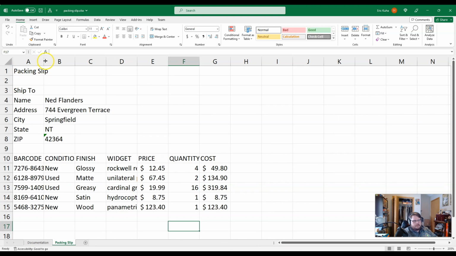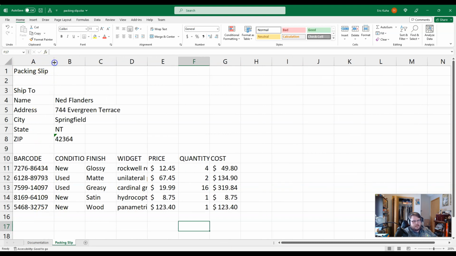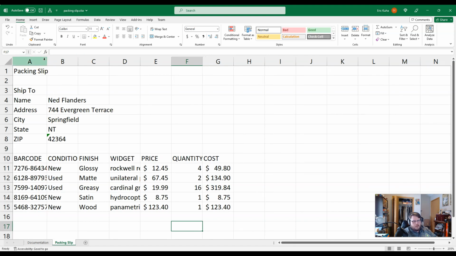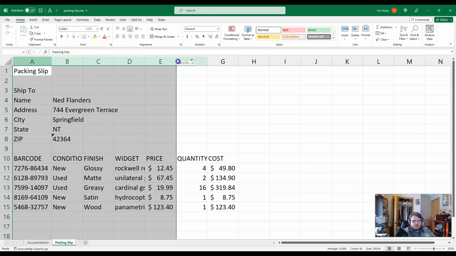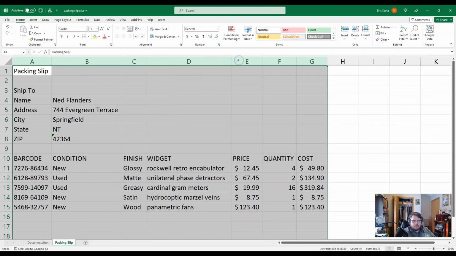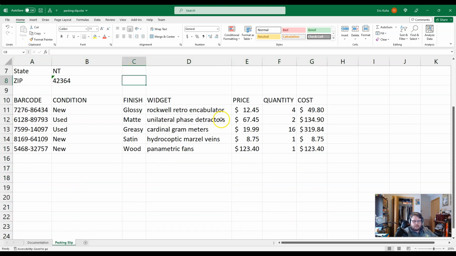We can go through here, and you can grab these middle borders, and that's how you can resize the width of a cell. Or you can double click it, and it'll automatically widen to fit all the data in there. If you want to do all of them at once, you can select all of the columns, click in A and drag all the way to G, and then double click on any one of these borders, and it will automatically fit everything in there the way it's supposed to be. Looks nice, huh?